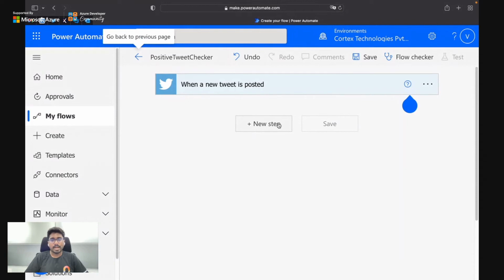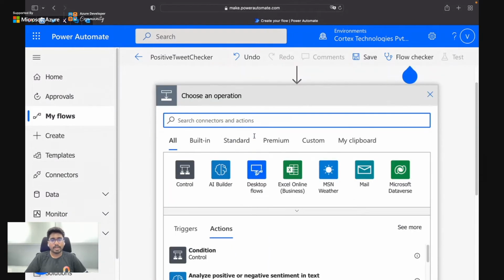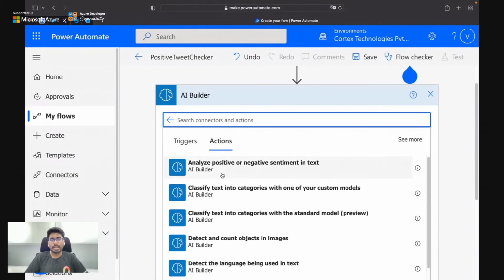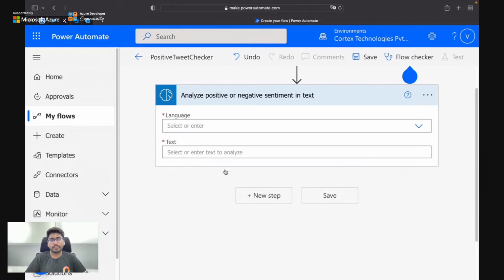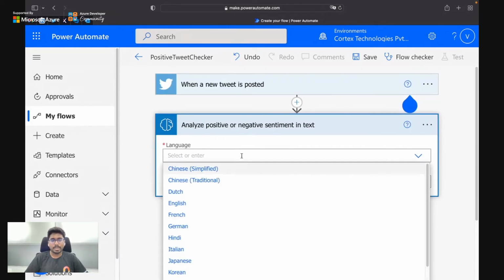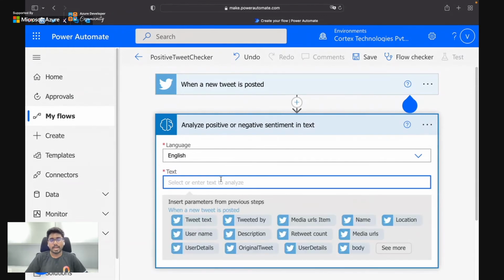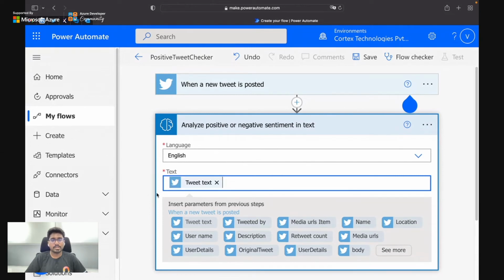The next step is that we need to analyze whether the text is positive or negative, which can be done by AI Builder. So I'm going to click on AI Builder, and I'm going to analyze whether the text is positive or negative. And what's the language I need to use? Let's make it very simple. Let's keep it as English for now. And what's the text? I need to take that tweet text, right? Because that's where I need to do my analysis.